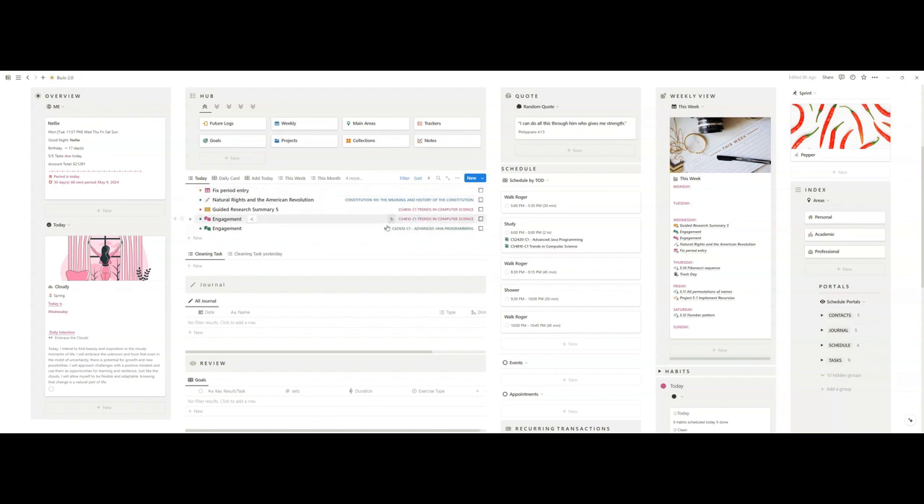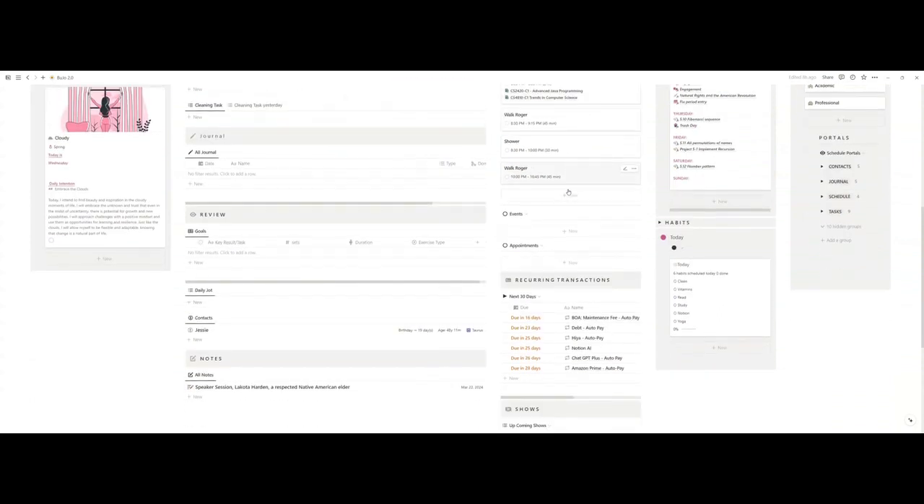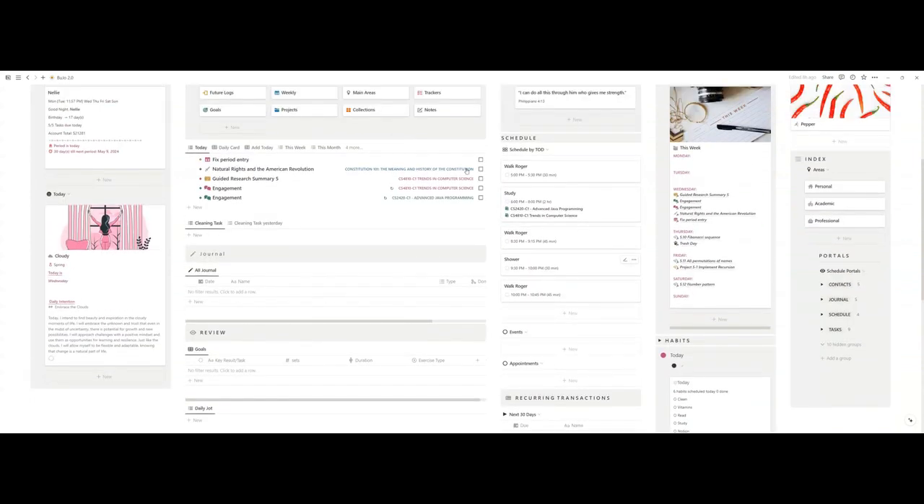If it's a recurring event, like the discussion boards, it will show that. I have this random quote generator. I'll leave the link in the description below. I did not create that. The schedule is from Sidekick. We can quickly see my schedule. Events and appointments, that is part of the hub. So the hub is a part of Bujo.